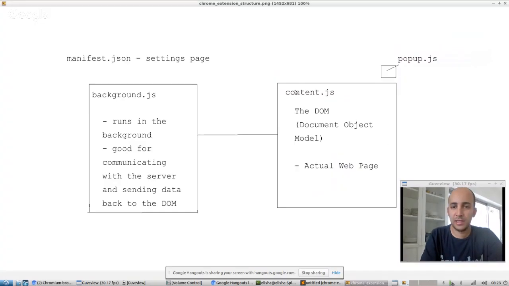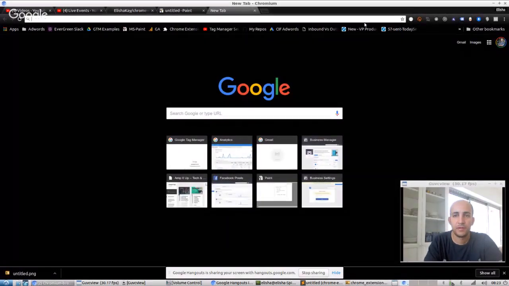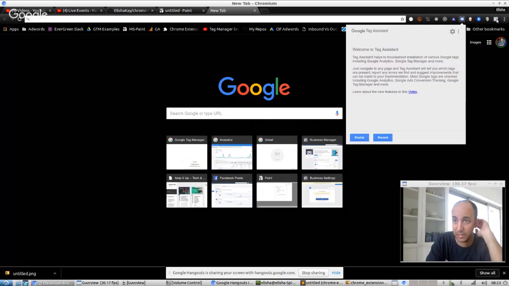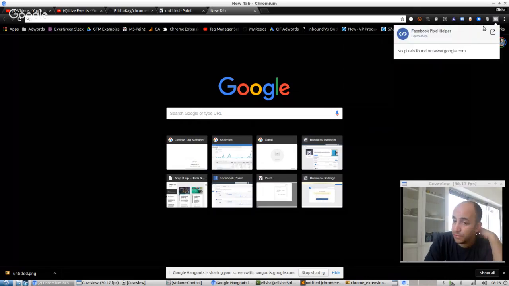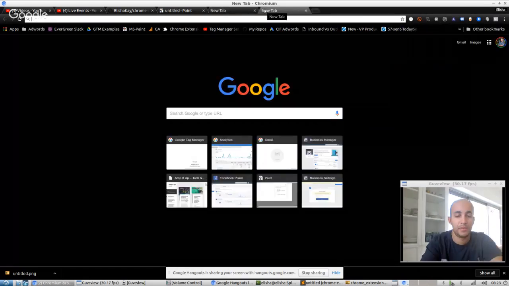Then you have the content.js that actually runs on the page. So, for example, for the Facebook pixel helper, it interacts with the DOM, the document object model, the actual web page. So content.js is good for interacting with the web page. For example, you need to actually know what's happening on an actual web page. Let's go back into the Facebook pixel helper. In order for it to detect which pixels are firing, it needs to actually listen to the page as it loads.